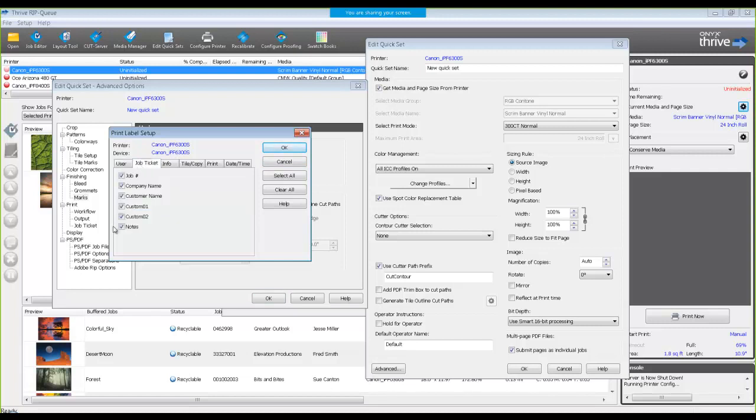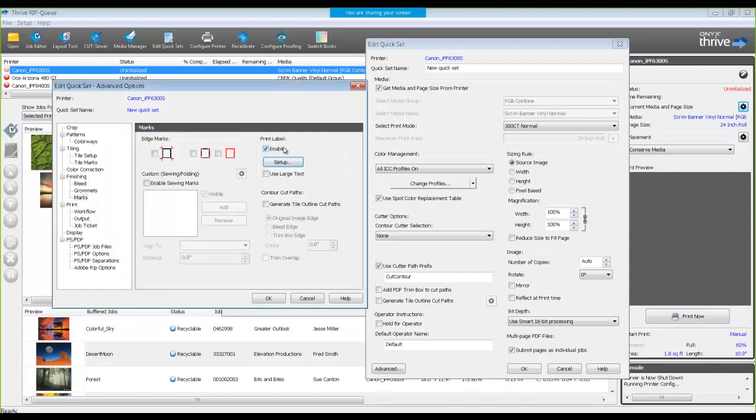We can turn on or enable any of our job ticketing information. We can see this other information for printing the file name and the job name and so forth. So we can enable or disable what parts of these settings we want to include in that label. So if we enable a label.